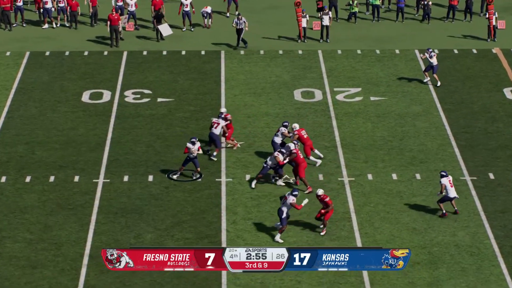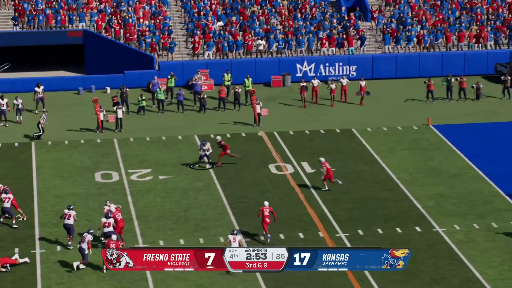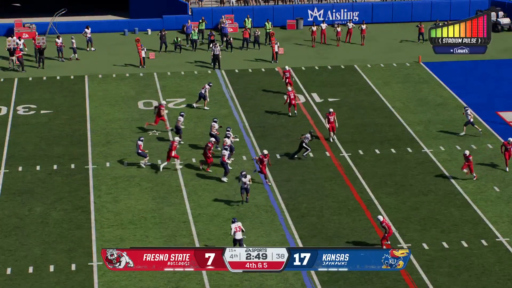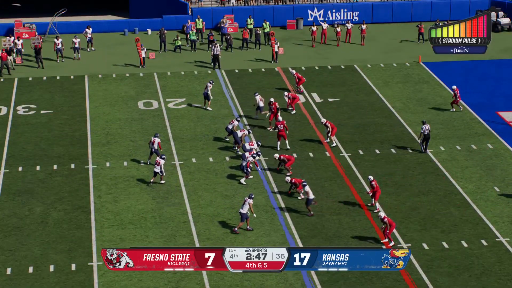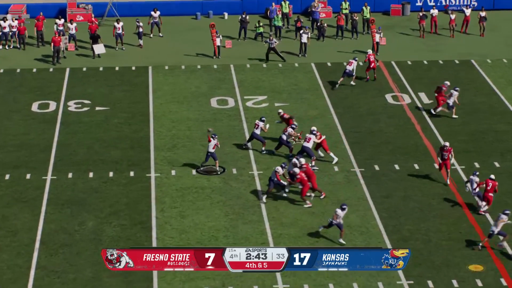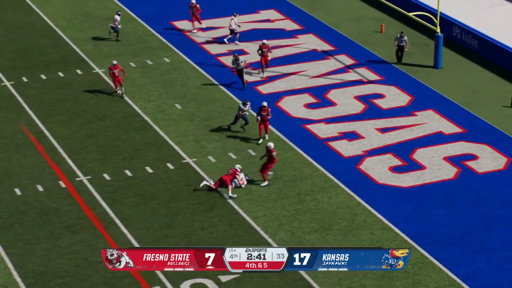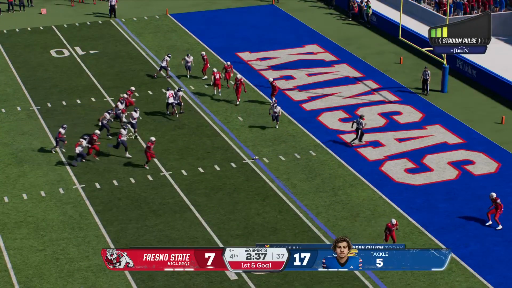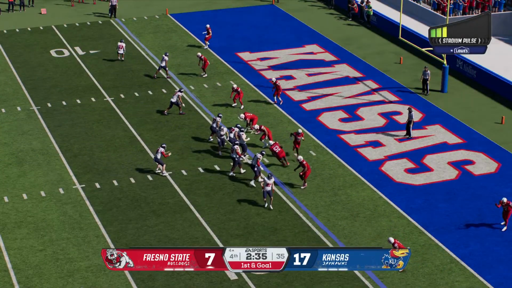Looking to throw yet again. Finds his target, and it's complete. And he's tackled just short of that first down marker. Good job by the defense. Fourth down. He's throwing for it. Finds his receiver. That's enough for the first down. They stop him at the 4, but it sets up this offense with a first and goal.